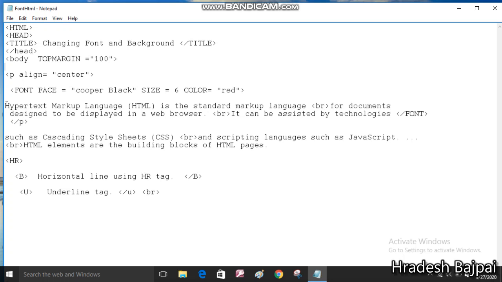The next new tag I have used in this program is the font tag. The font tag is for making changes in the appearance of the font. We can use different attributes with the font tag, like font face to change the look of the font. I have written Copper Black here. You can write Times New Roman, Arial Black. There is a list of font faces, and you can choose according to your choice.